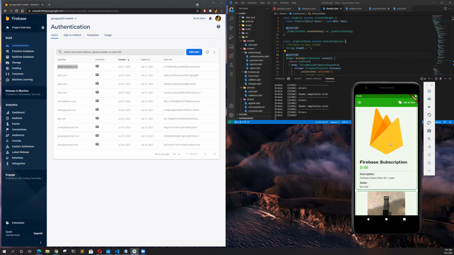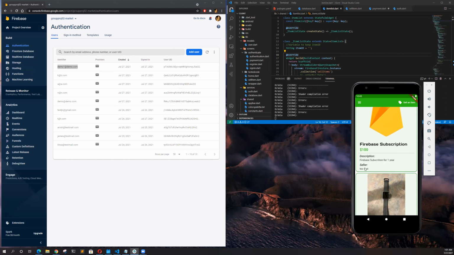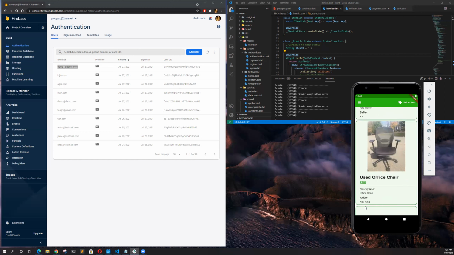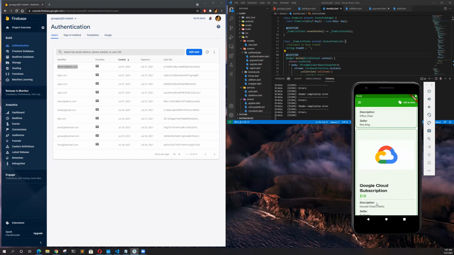Each different card is basically going to have a picture. It's going to have the title, and it's also going to have our pricing. And we also have a description of what it is, what the seller is putting in here. And we also have the name of the seller. So this is being sold by Test. This is being sold by K. This is being sold by Ninja King, and so on.